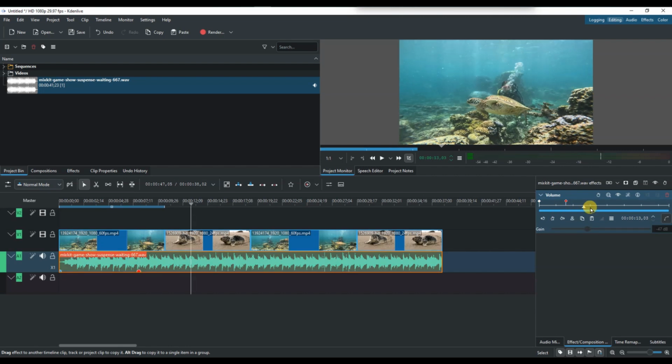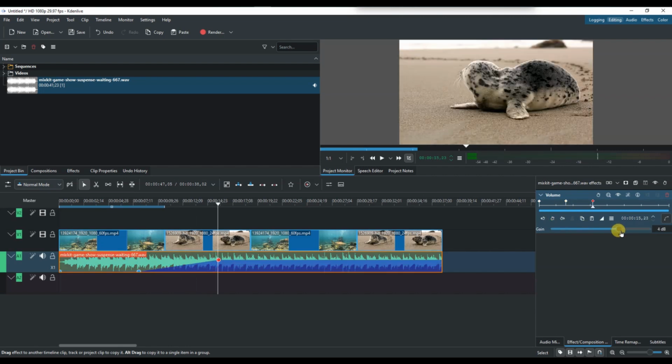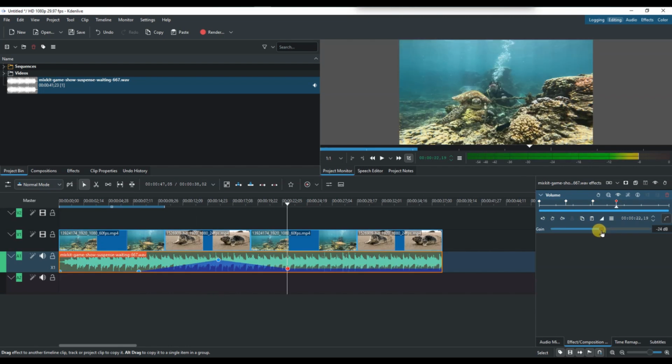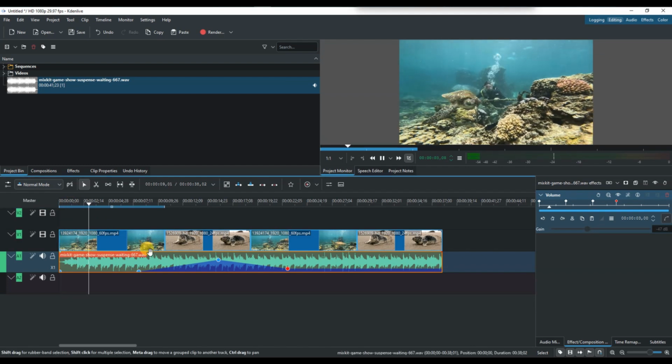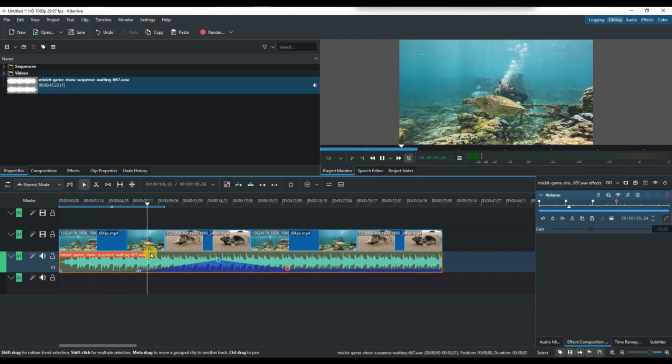Once you are happy with the changes, play back your video to ensure the music balances well with any dialogues or sound effects. And that's it. Now you know how to adjust the volume of music in Kdenlive.